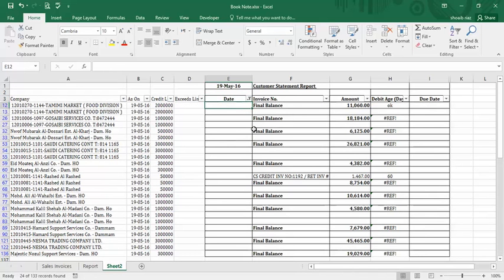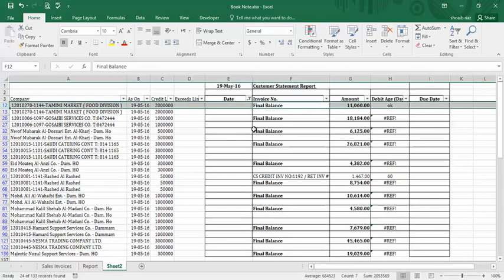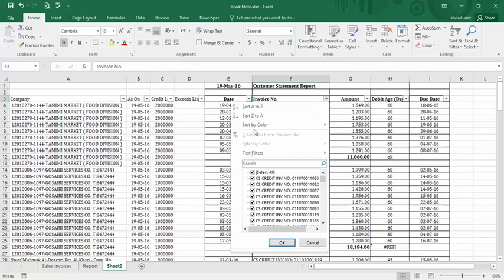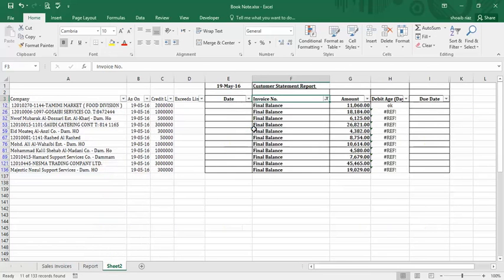I will check blanks. Here we have the final balance wording. Okay, so I will remove this final balance wording from here.